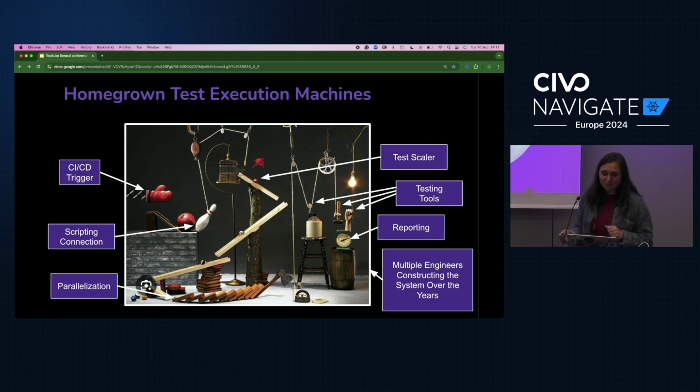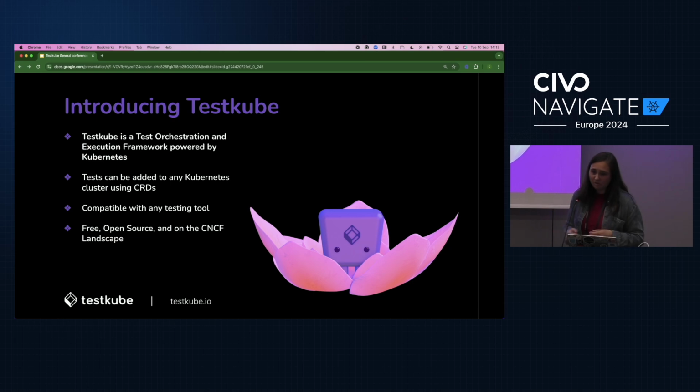So there's a tool called TestCube. This is an open source tool. It also has a commercial framework. But TestCube is actually a test orchestration and execution framework, and it is powered by Kubernetes. It's a tool that's built to help you do your testing in a scaled environment. Tests can be added to any cluster, and they become CRDs, so it's a Kubernetes-native component that you're then dealing with.